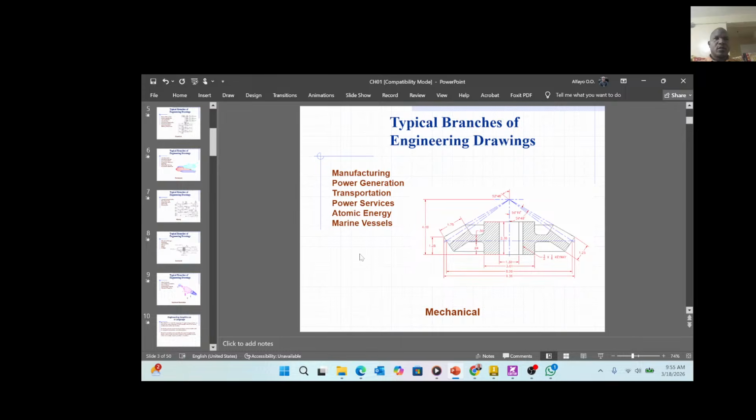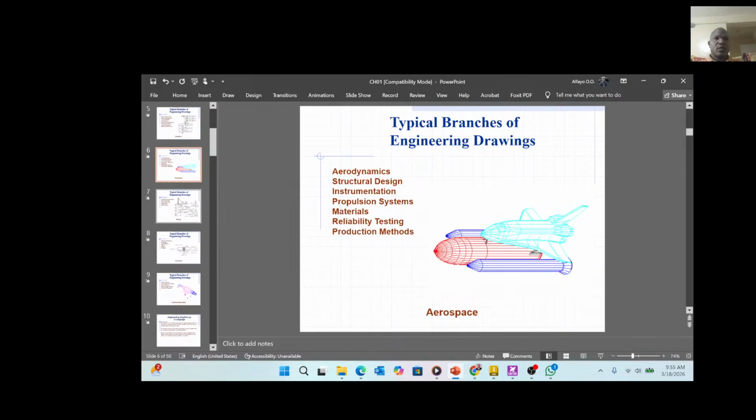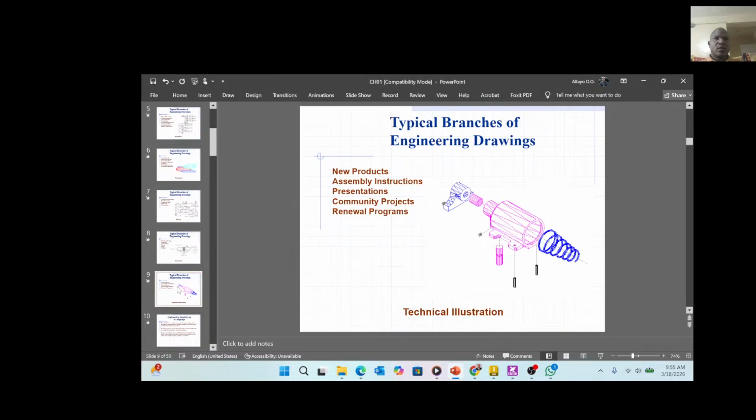Drawing is applicable in manufacturing, in power generation, in transportation, power systems, in atomic energy, marine vessels. Those are typically branches of engineering drawing. Not to forget about aerodynamics, structure. We talked about biomedical and electrical as well as many others.